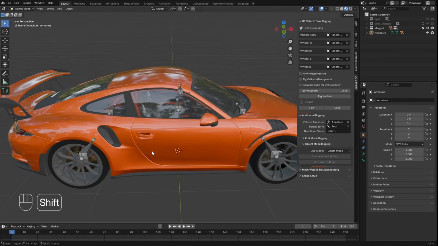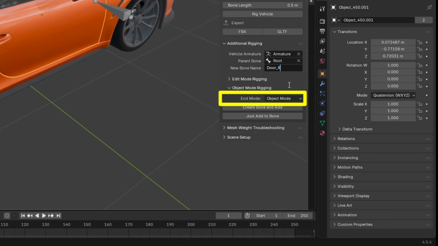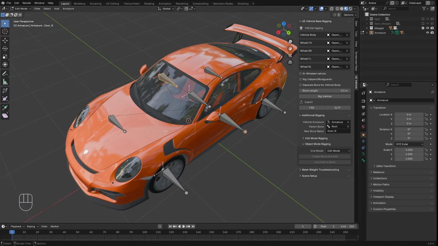Then I would select the second door, change the new bone's name, and because I want to edit the new bone's placement after this, I will change the end mode to the edit mode. And then again, click on the create bone and add button, and again, move the bones to the door hinge location, and both doors are now rigged.